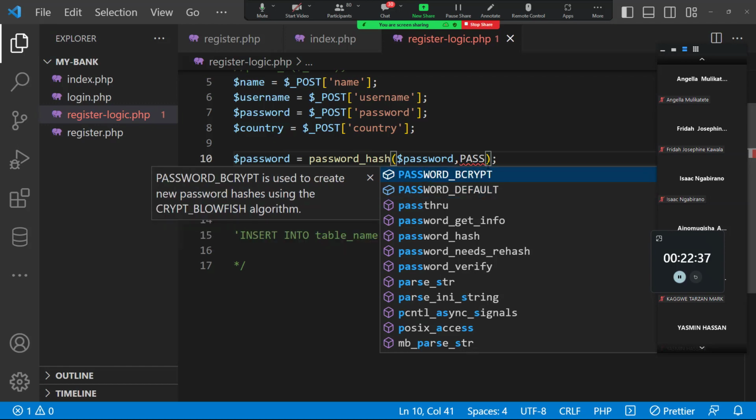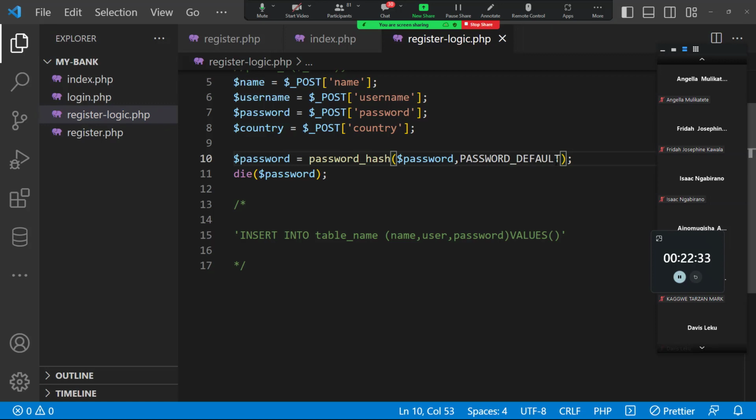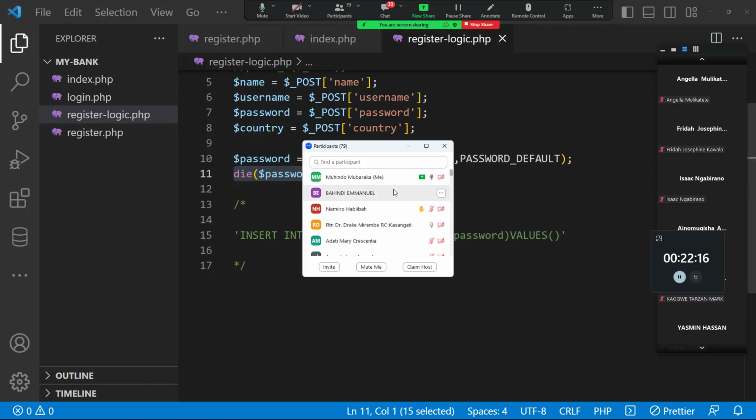Okay, there's bcrypt, there is password default. So this password default is the most common one and the simpler one. When we will be checking if this password is correct or not, again it will be the task of PHP to tell us whether it is correct or not. So that is what is meant by password hashing. It is just a security level that helps us not to expose people's passwords.